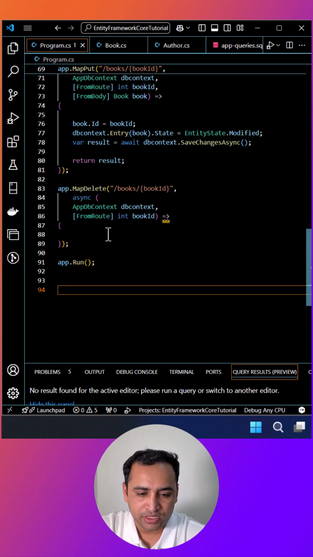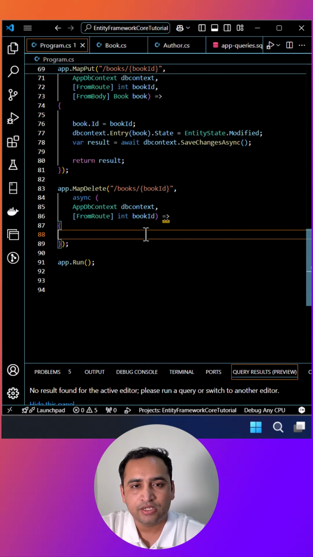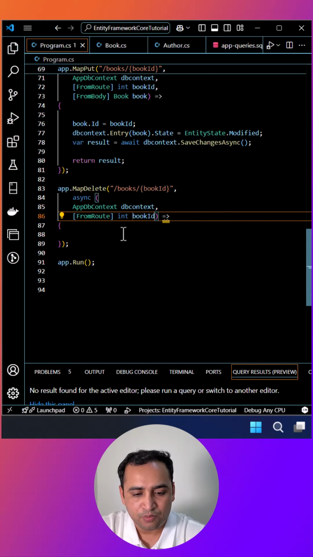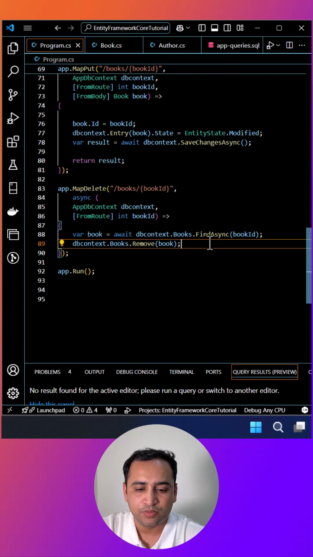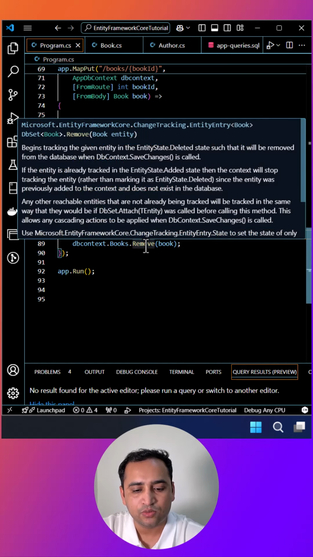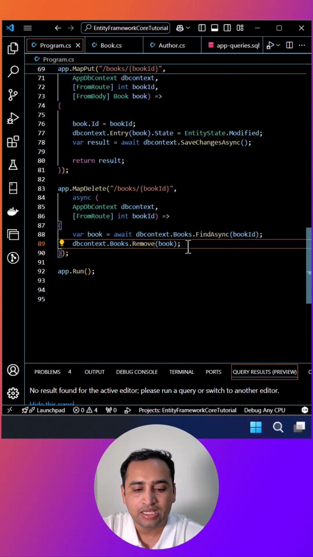So this is a new endpoint that I have created. This is going to be map delete. Here I'm expecting this book ID in this parameter book ID. First I can get the details of that book by using this find async method. Then I can call this remove method on this book table, and then this will remove.